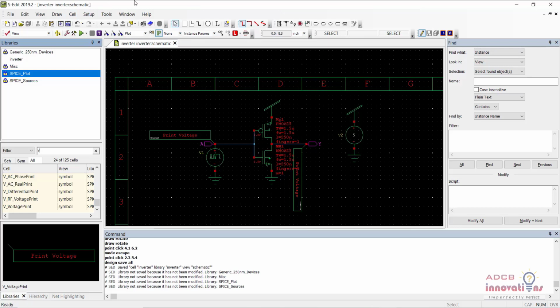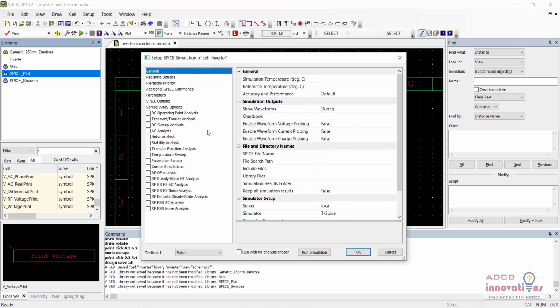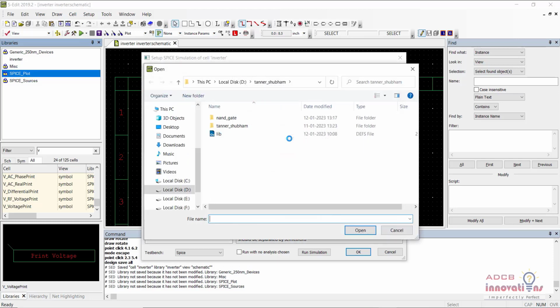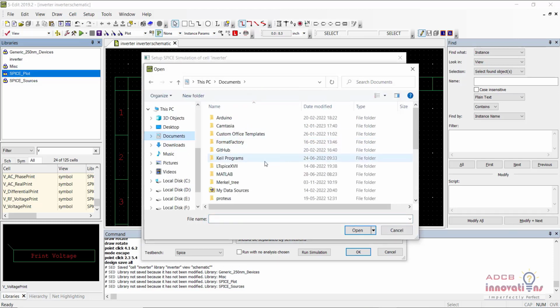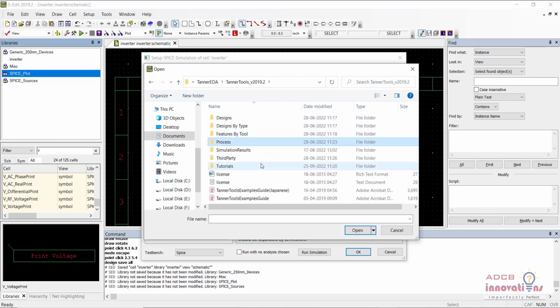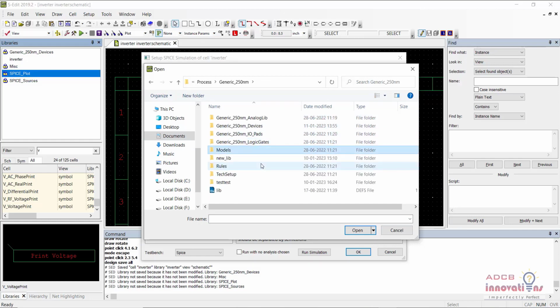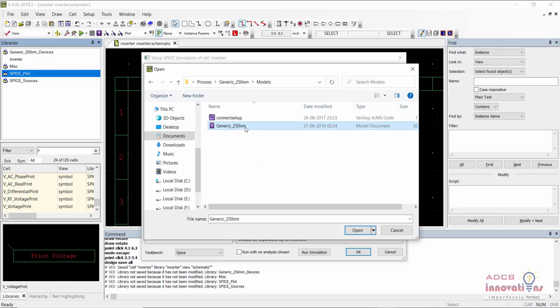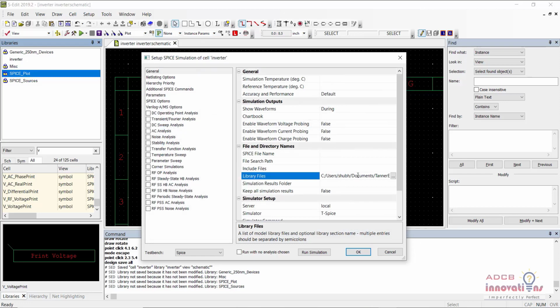Now I'm going to set up the Tanner libraries and the type of simulation we are going to perform. In this case we will be performing transient analysis. First of all, go to setup and click on spice simulation. In the general tab, this is the library files column, just browse here. You need to go to documents, Tanner EDA, Tanner tools, process, generic 250nm. In the models folder you will find this generic 250nm file. Just open this file and at the end type space TT. You need to do this step, otherwise the library file won't work.